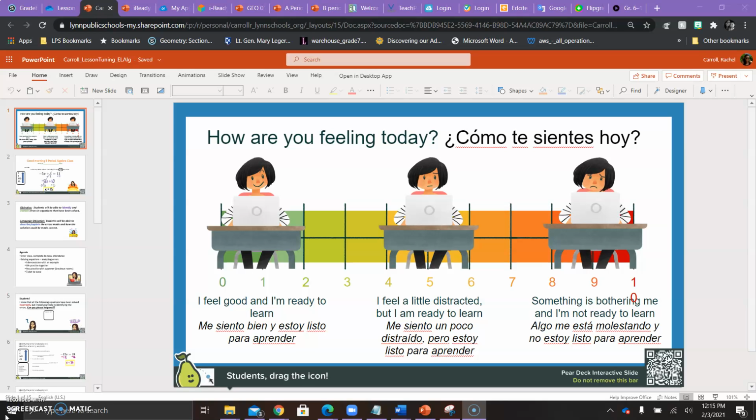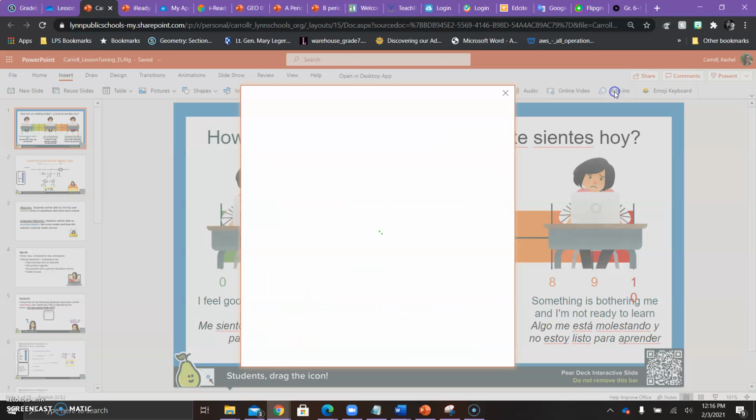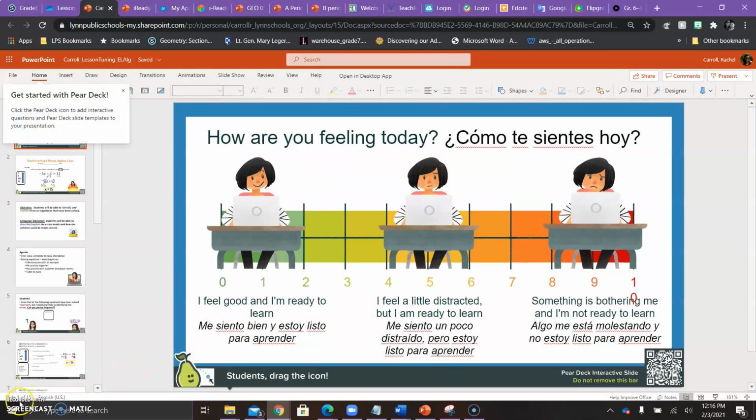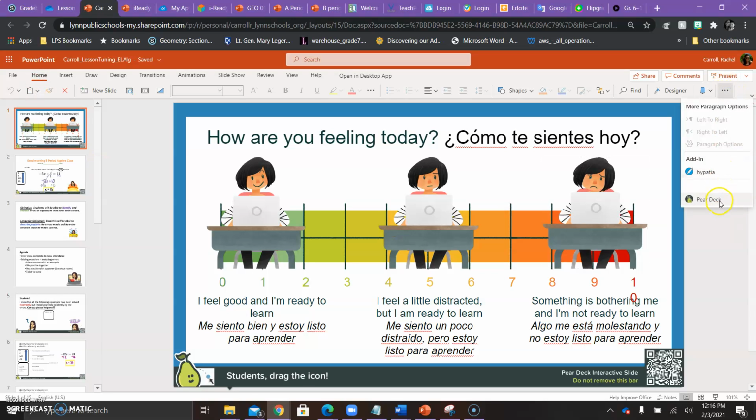To access PearDeck, we have to be in the web-based version of whichever one you're choosing to use. For this demonstration, it will be in PowerPoint. The first thing you need to do is go to Insert and Add-ins and download and add the PearDeck add-in. To access PearDeck, you have to be in the Home tab, and then you go over to the three dots and you'll find it at the bottom.